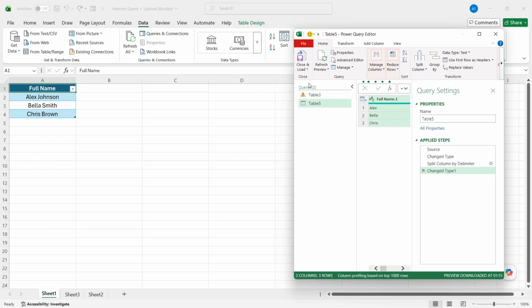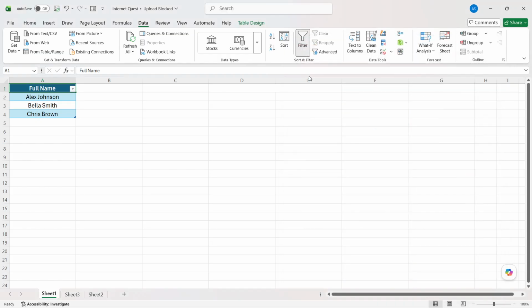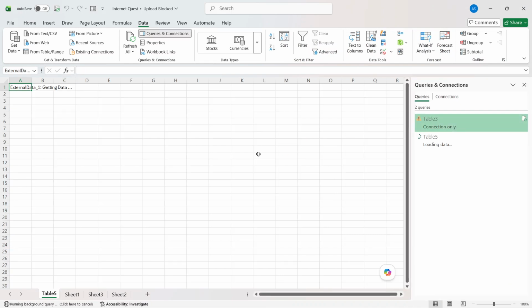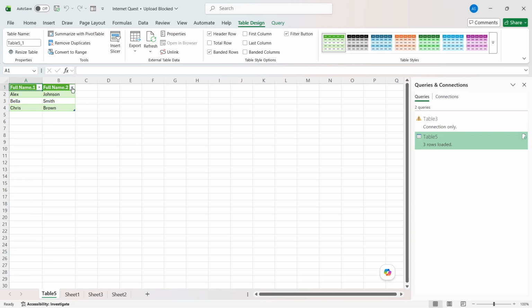Each new column now contains one part of the original value, making the data much easier to sort, analyze, or reuse in Excel. To bring the transformed data back into Excel, go to the Home tab in Power Query and click Close and Load. Excel will create a new worksheet containing the updated table with the split columns already in place.